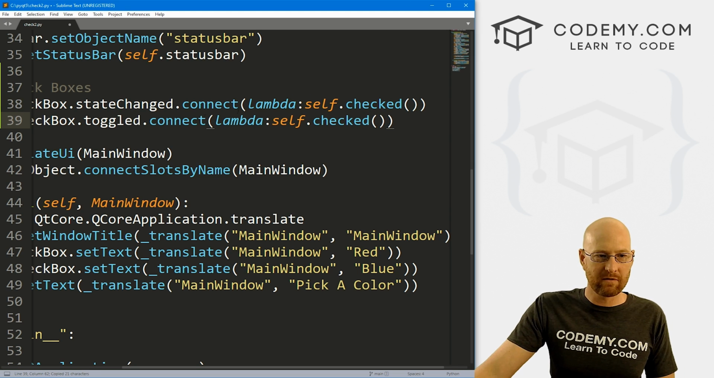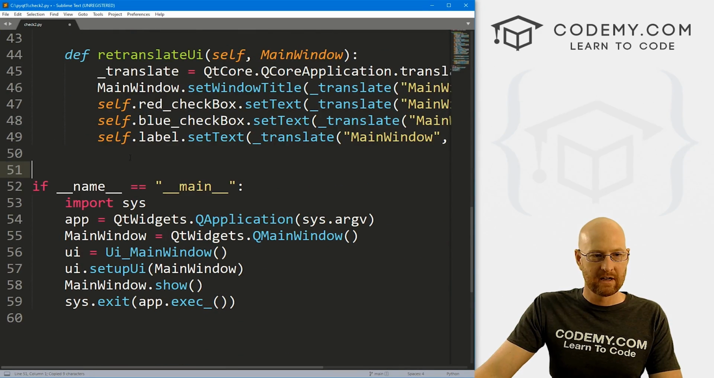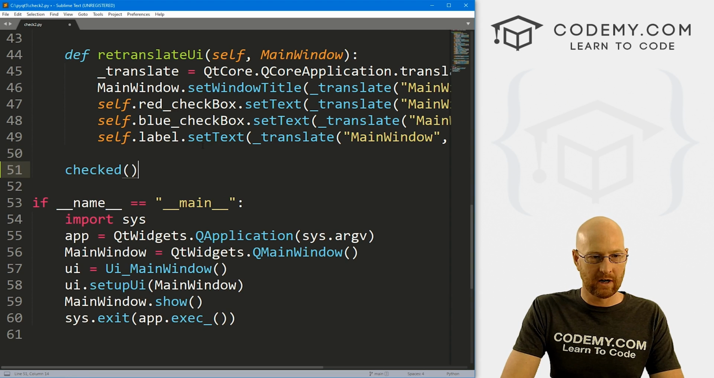So now whenever any of these checkboxes are clicked, either this way or this way, we'll run this checked function, right? So now we need to create this checked function. And we can come down here and do it any old where. So I'm going to define our checked function. We want to pass in self, as we always do.